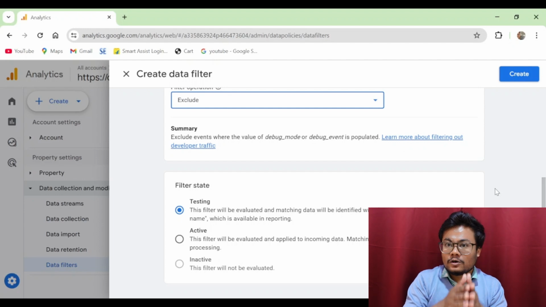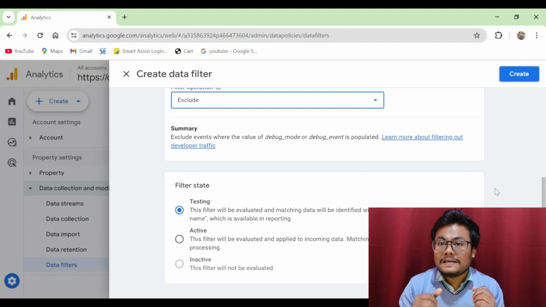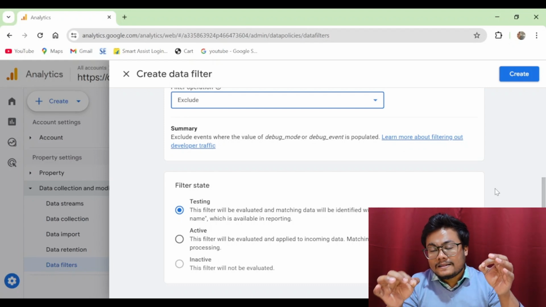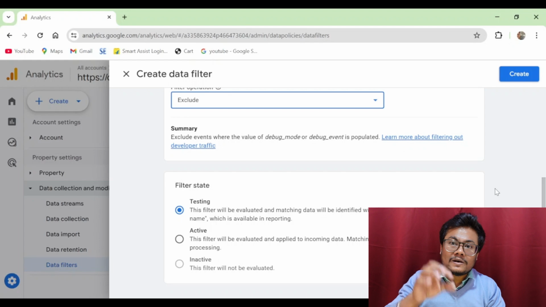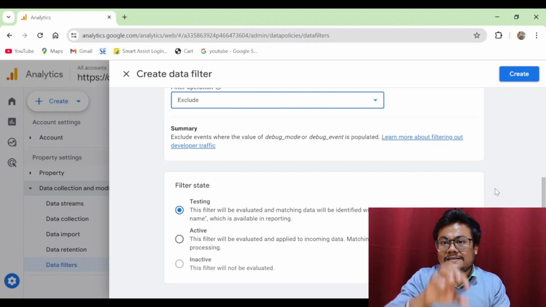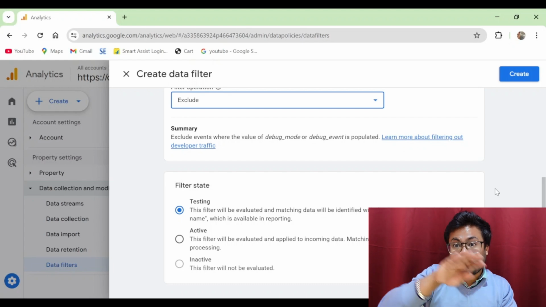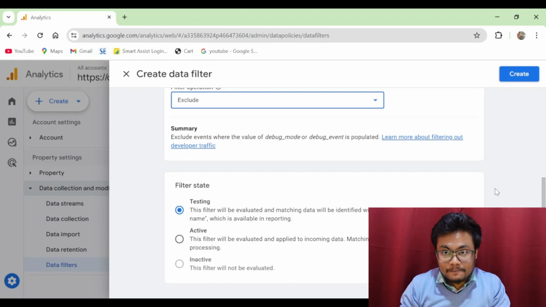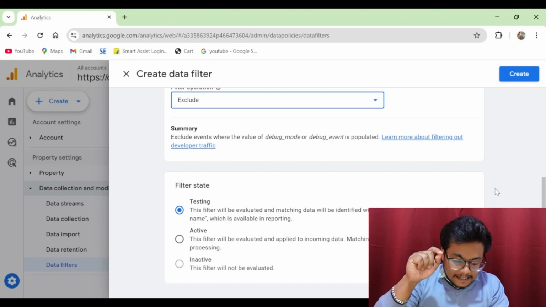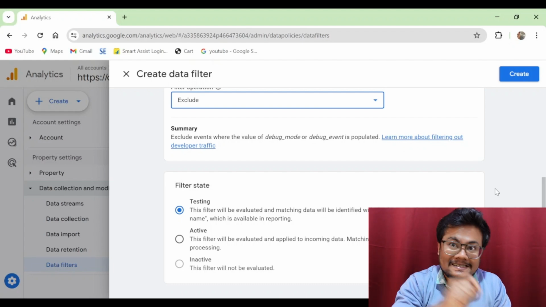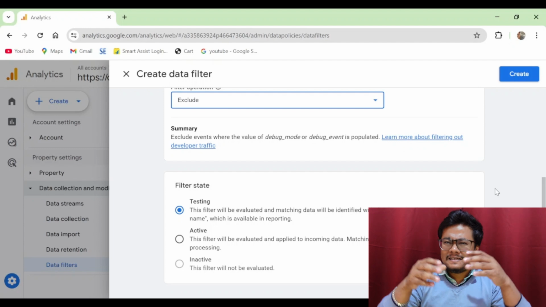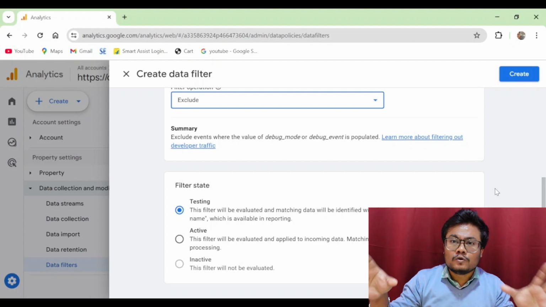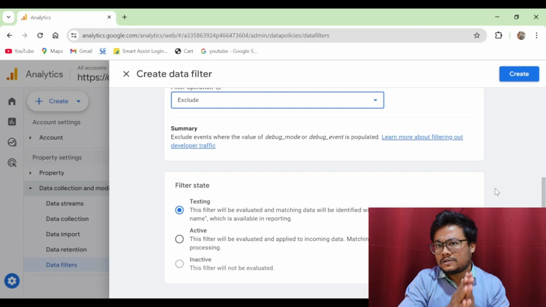What happens if you keep it on the testing mode? This means that your data will not be filtered out, but the data will definitely tell you whether it's the developer data or not, because the name will suggest that it is test data. So whatever you will see on the reports where you've got some activities on the website, but these are activities done by your developers, in that case, the name will tell you that this is test data, okay? And the second option here is going to be active. What does this active mean? It will just go ahead and exclude that data altogether. You will not see that data in the reports at all.